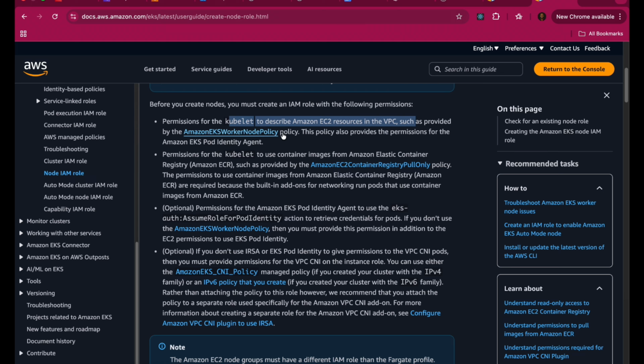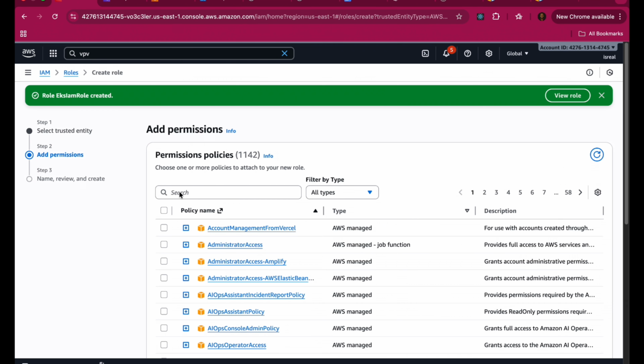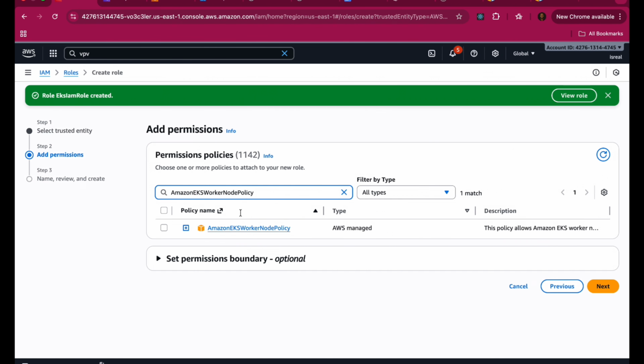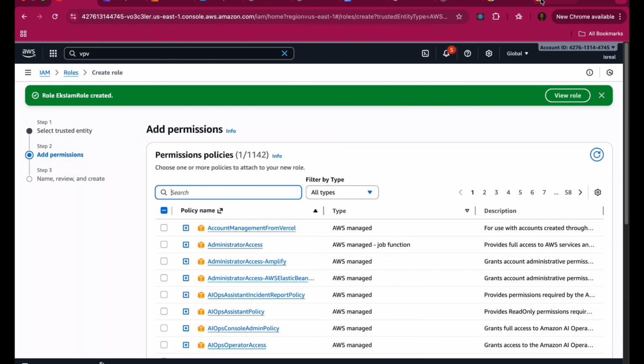So I'm just going to copy that, and go back and search for it here. You can see it is managed by AWS. So click on the first one. So we've selected that one. And go back again to the documentation.